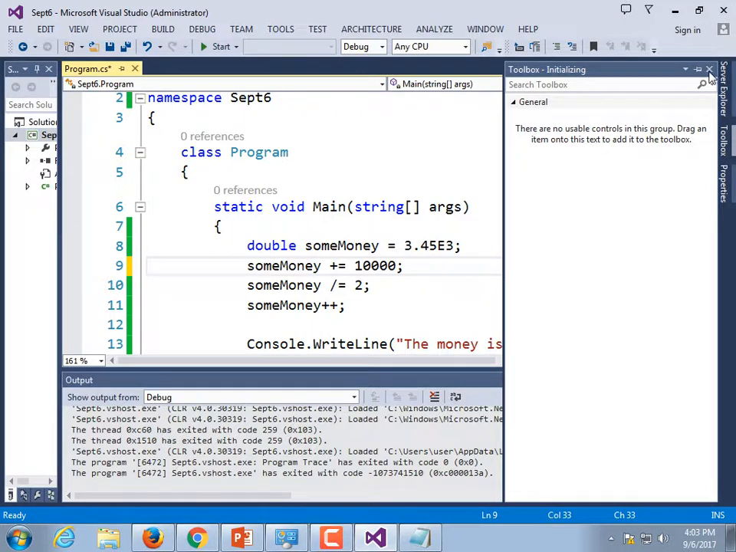Whoopsie, go away. I said go away. Really? I have frozen Visual Studio. Impressive. It's going to make me kill the app.